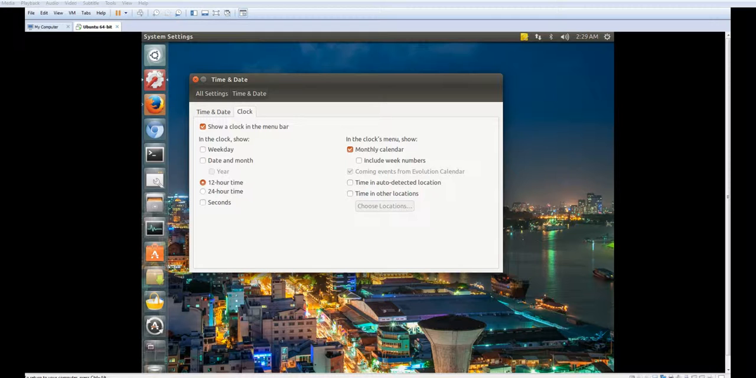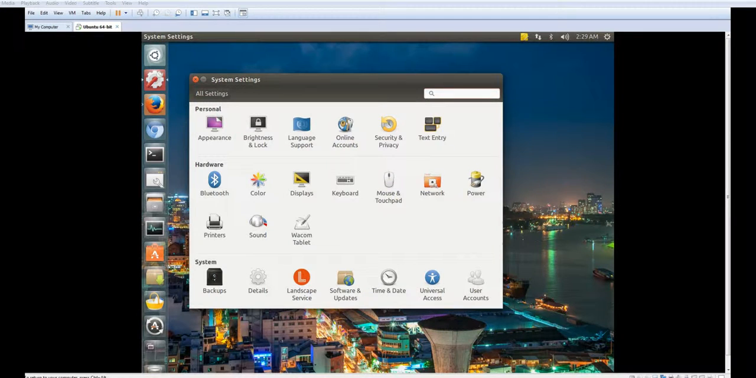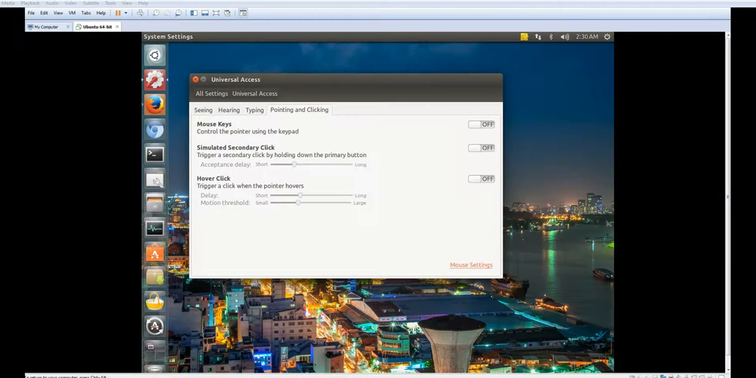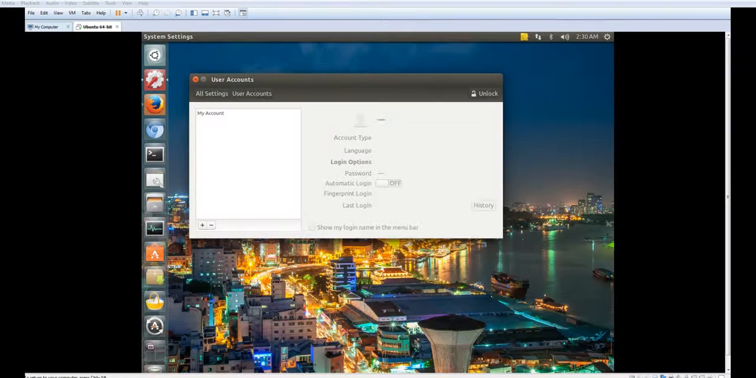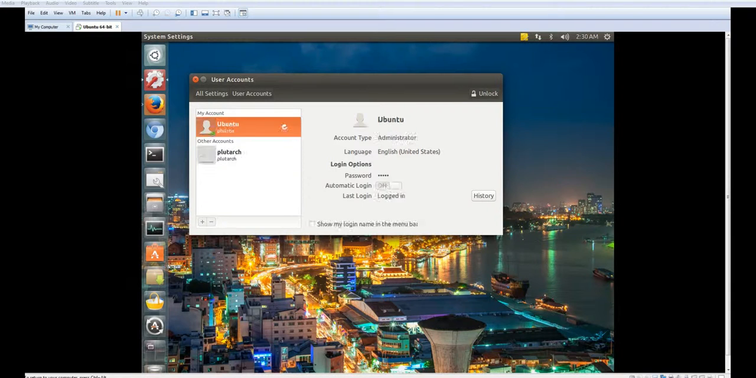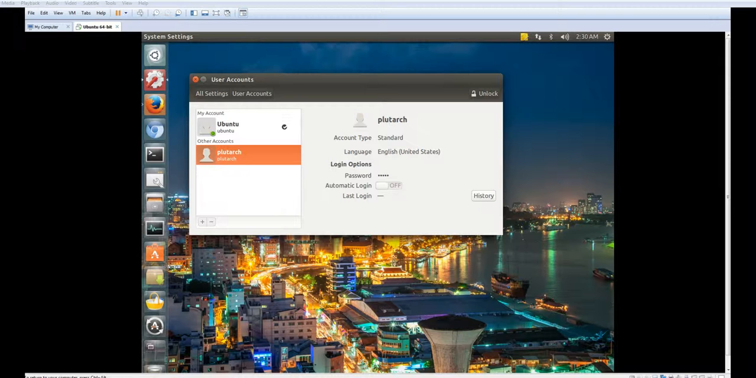If you go into Universal Access, it gives you different accessibility options for people that are impaired. And if you go into User Accounts, you'll see that the user we created is there, Plutarch. Really awesome. So if you ever use Terminal to create a user, you can go into System Settings and click on User Accounts to see if it was successful, completely successful.